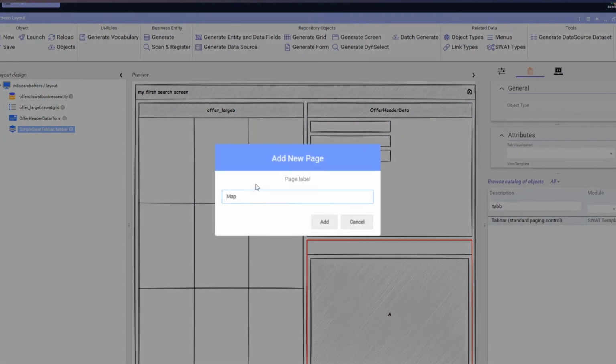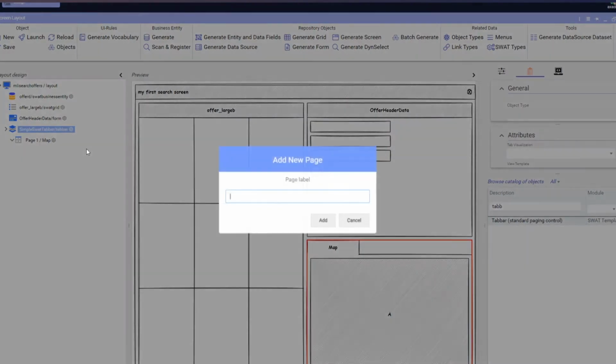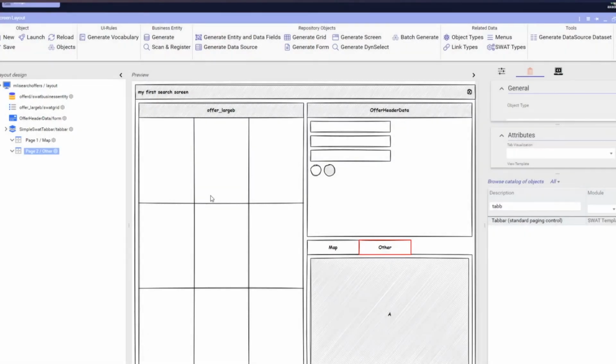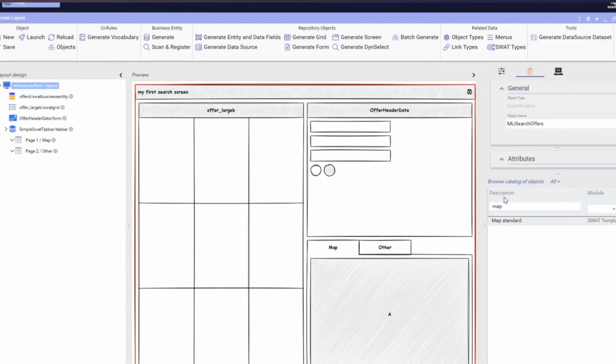So we're going to add a new page here. Let's call that map. And we add another one. Let's call that other. And now we see we have two new elements here. So we have divided that panel into two different pages. Well, let's save this. And now let's add a map to that first tab.